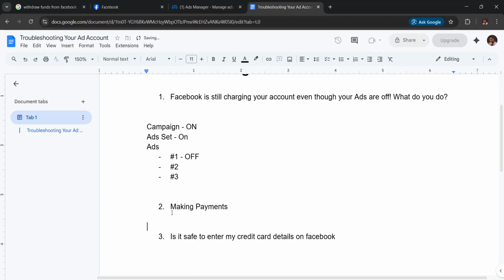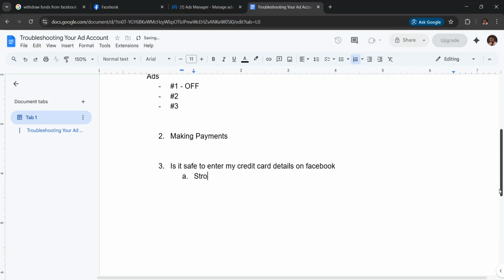Saving your details on Facebook is safe, but for security reasons you need to have a strong password, right? This is a must have, so have a strong password and set up two-factor authentication. The reason I'm saying this is because let's say someone gets access to your account, they're able to guess your username and password. If they do that, they can use your ad account to run ads to any scammy products that they have.